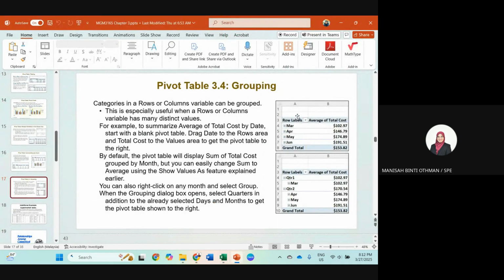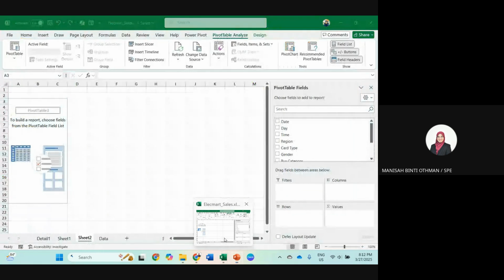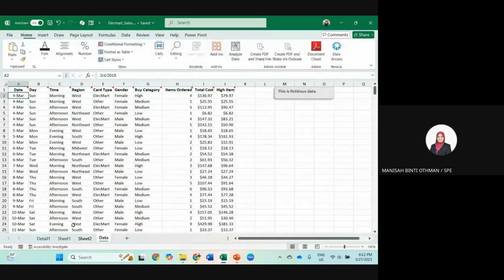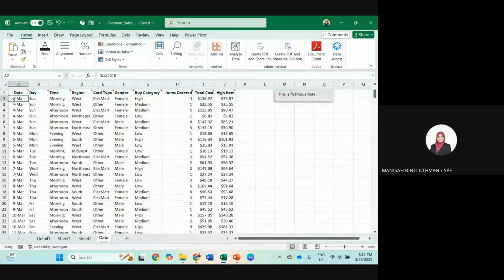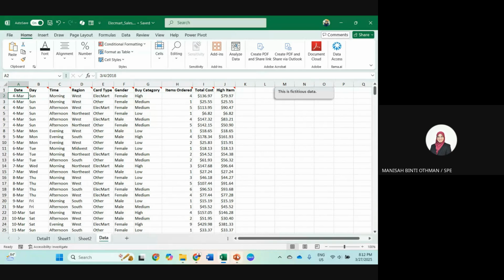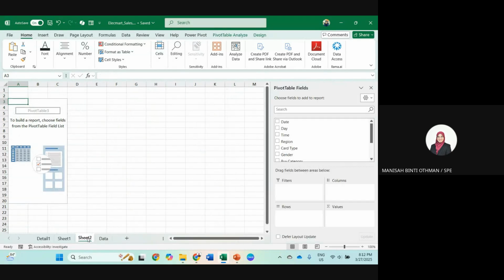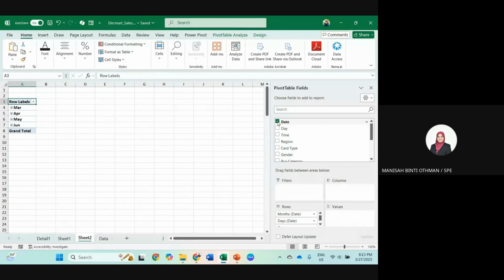Okay, so to group based on the date. Okay, alright. So in your data, okay, so the date, you have for March based on the date. So now we want to group it. Okay, click a date. Here, date. Okay, automatically it will group you by March, April, May and June.